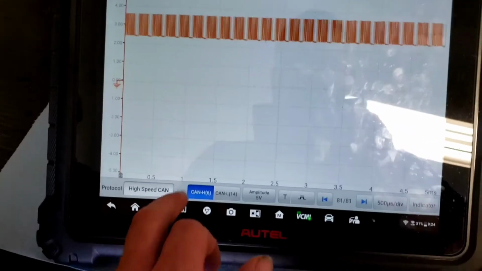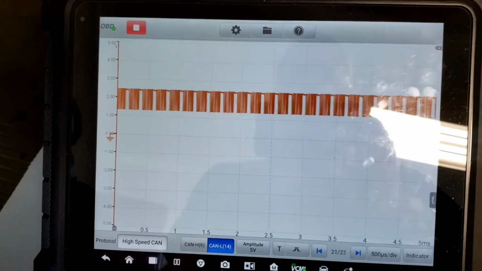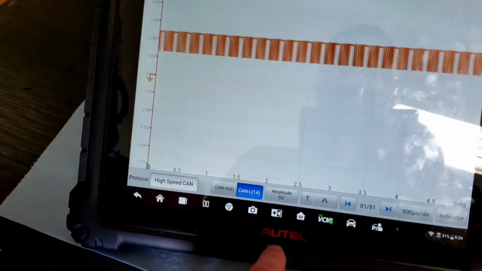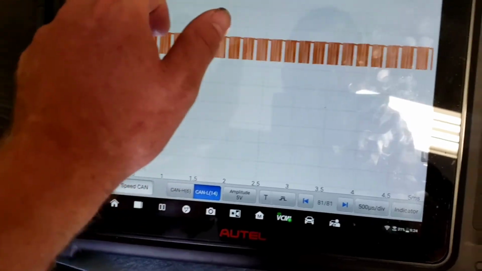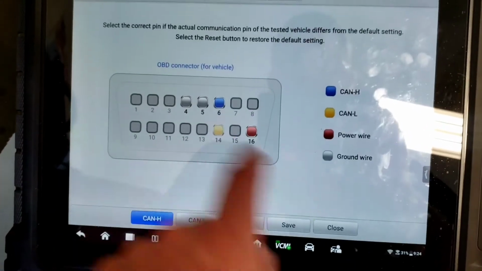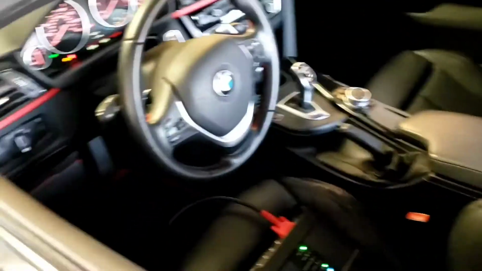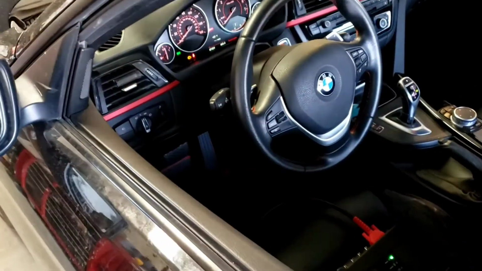That's CAN high. You go to CAN low, right there. It's using the oscilloscope function. Now you can pick different pins if you wanted to. Like you could go to settings and pick different pins. Check your LIN bus, FlexRay, whatever, right? You can do serial decoding. There's all kinds of stuff. I don't need to go down that road yet with this car, but just something that we are aware of that we could possibly need to do.